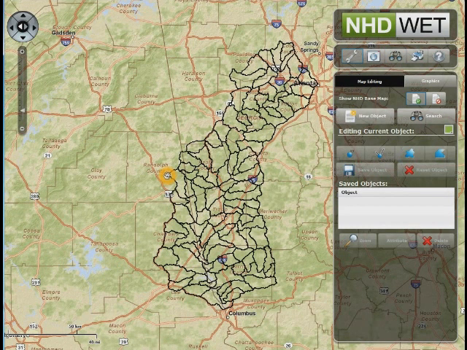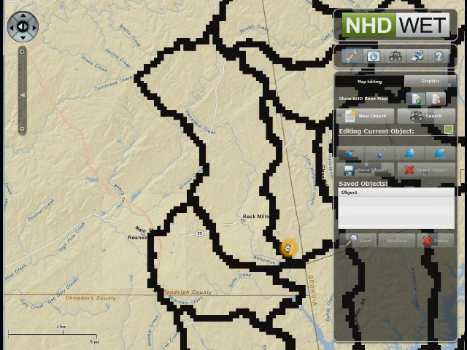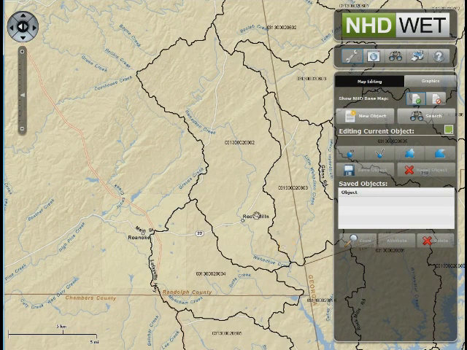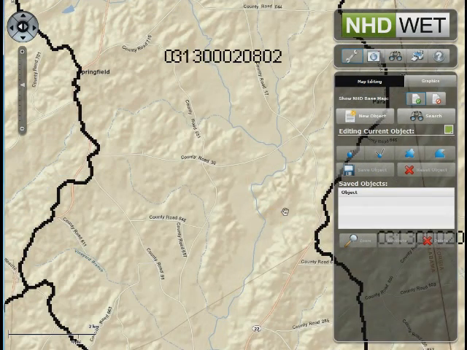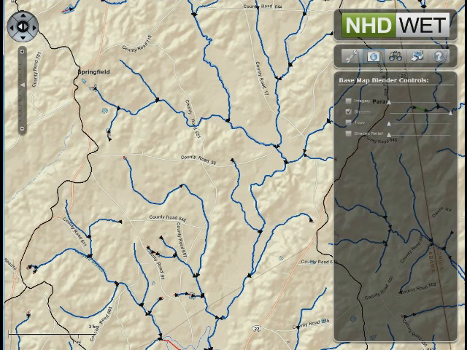When you initially go into the red line tool, you'll notice that there's outlines for the 12-digit hydrologic unit code watersheds within the major 8-digit unit. You can then drill into an individual watershed of interest and then modify our base map to look at imagery and other data sources.